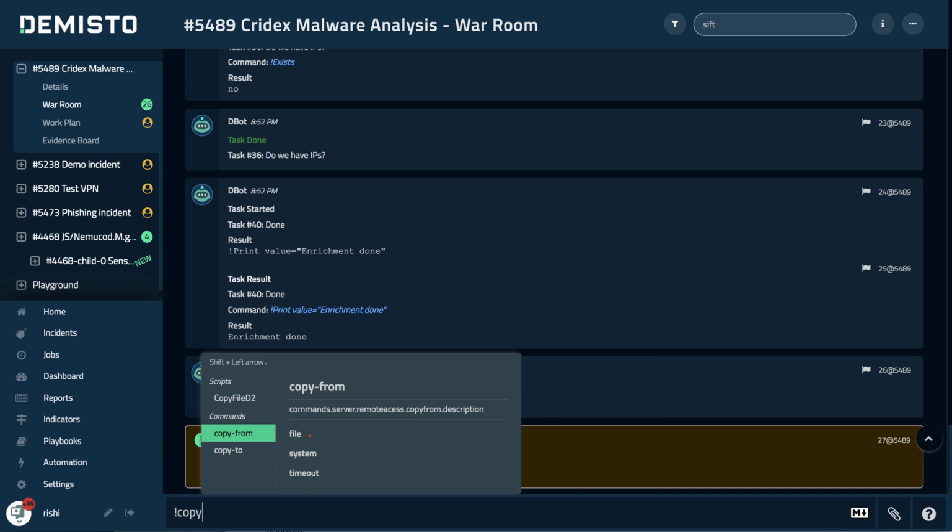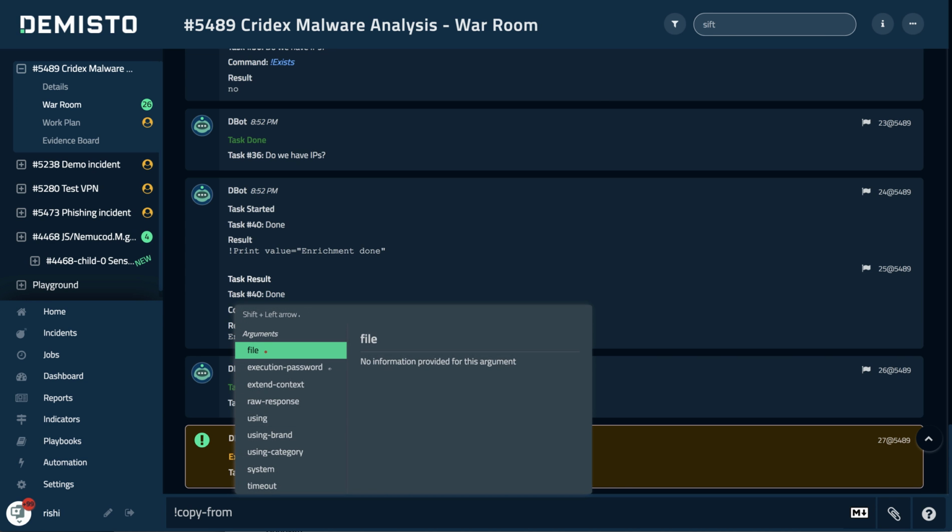So let's first copy the memory dump from that system to Demisto locally, and that can be very easily done by using a command called copy from. And as you can see, this is the Demisto war room where all these commands can be issued directly and actually executed on the target system or on the Volatility analysis system, as we'll see in a little while.